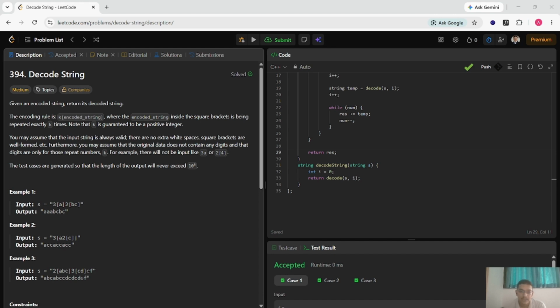I becomes 8. We multiply temp, A triple times B, by num, which is 2, and add it to level 1's res, which is empty. Now level 1's res becomes A triple B and again A triple B. The string ends. The loop finishes, and our absolute final answer is returned. And now the dry run finishes.